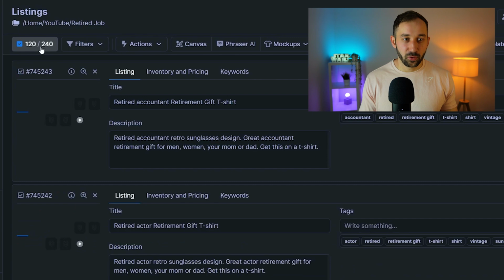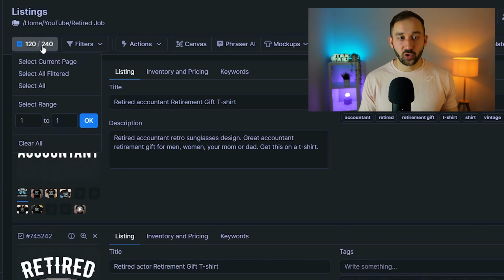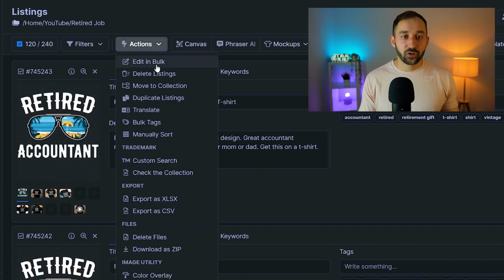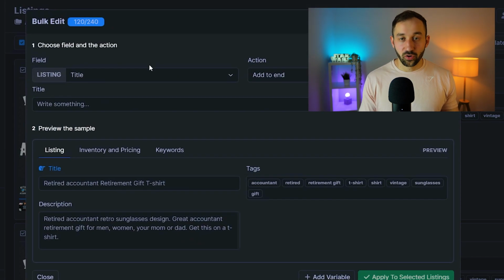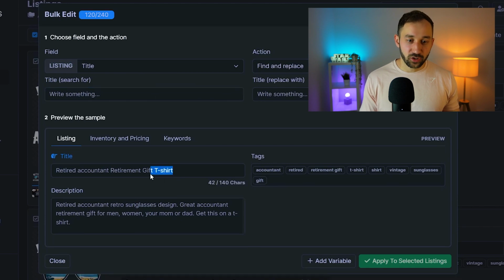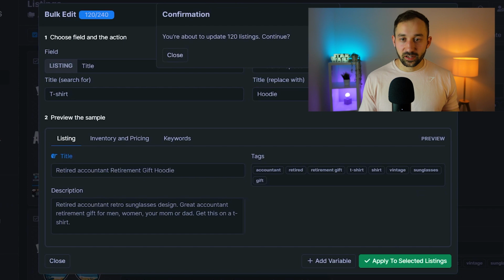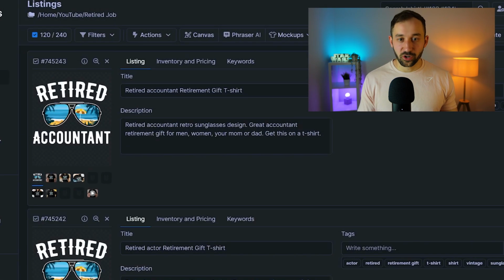It's going to take a little while, especially if there's that many listings, but if we focus on this number up here, it's going to jump up to 240, as you can see. So now we can just go ahead and select a different range. So let's do 121 to 240. And if we hit OK, we can now change the data for those other listings instead. We'll do the same thing right here where we go title, find and replace, and we'll do t-shirt and replace that with hoodie. So there we go. Apply to selected listings.